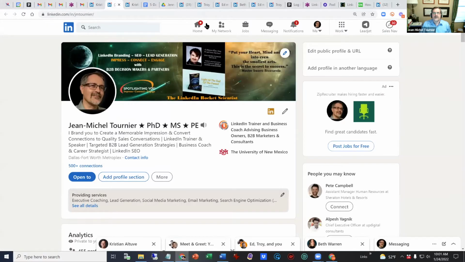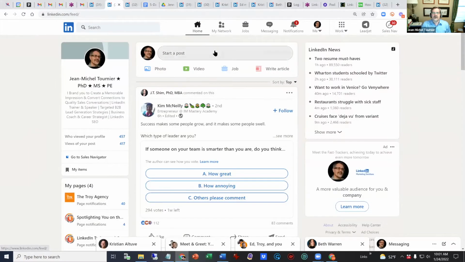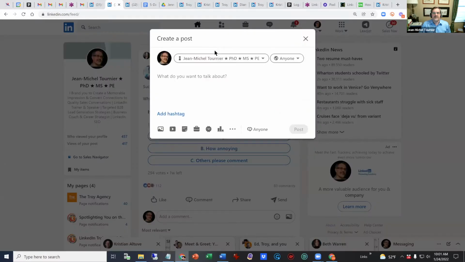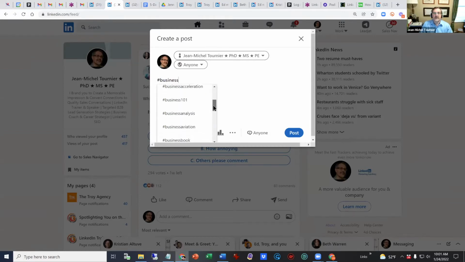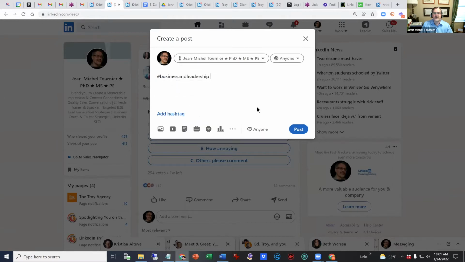So let's start with my homepage, and then I'm going to start a post. You can start identifying hashtags from there. You see at the bottom there is a blue link, add hashtags. To start, let's type something and see what's happening with business. LinkedIn is going to show you some of the popular hashtags with this keyword right now. So that gives you some ideas. Let me just grab one of those, business and leadership, for example, okay?